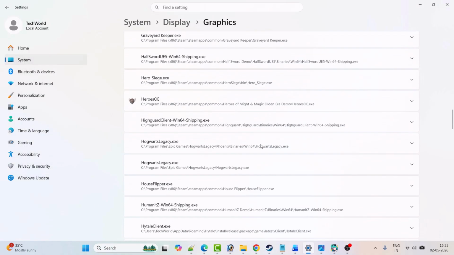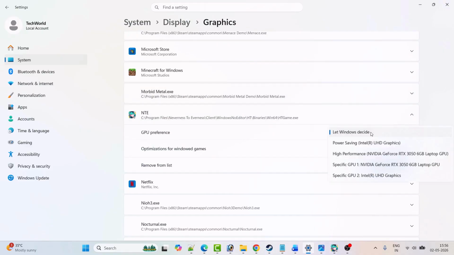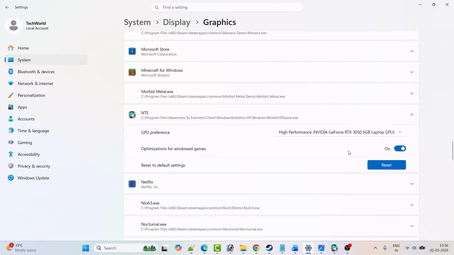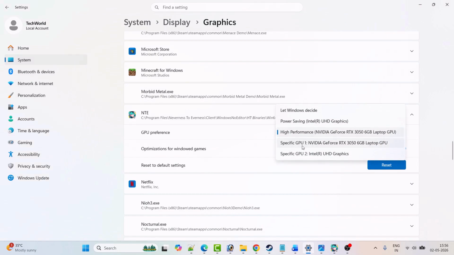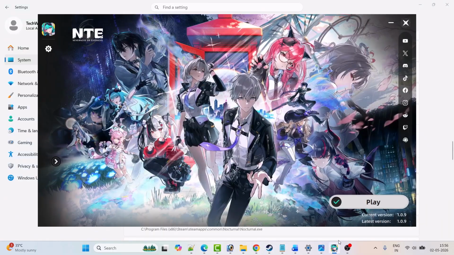After adding, look for it in the list. Here it is. Expand it, and next to GPU preference select high performance. And then you can go ahead, launch the game and check if your problem is solved or not. You can also select a specific GPU, NVIDIA GeForce. If it is showing your dedicated graphic card over here, then select it. And then launch the game and check.